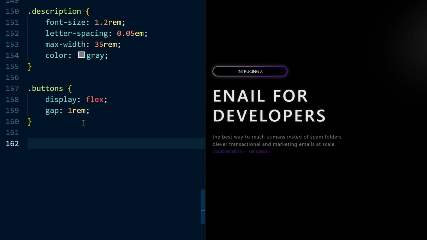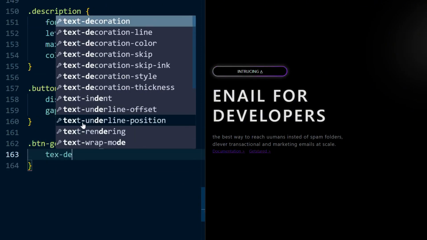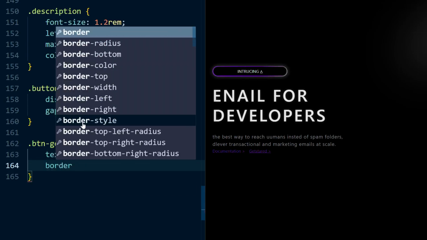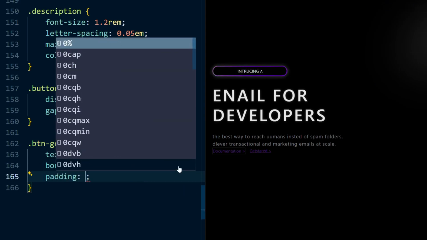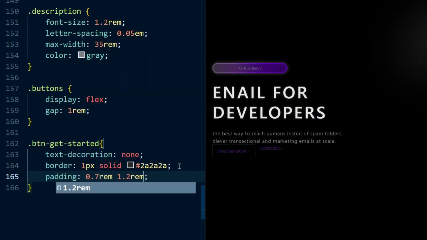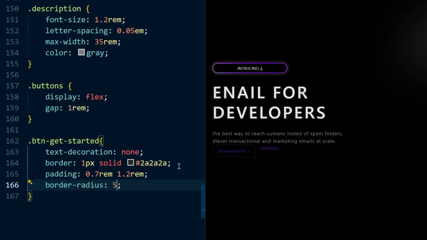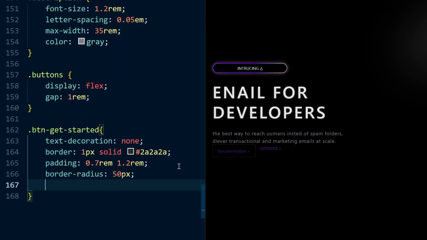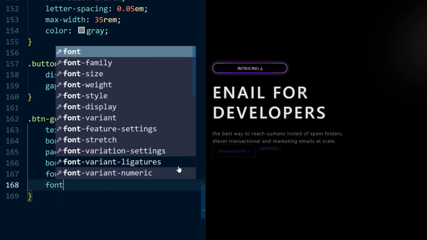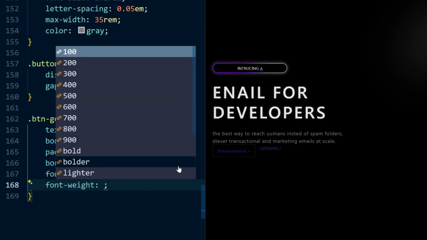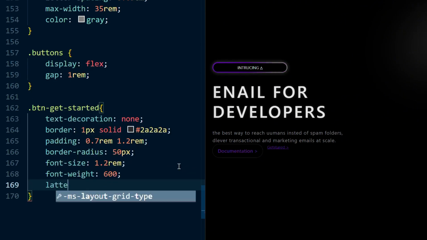For the Get Started button, .btn-getstarted, first remove its text underline, then apply a 1px solid border using a subtle hexadecimal color. Set its padding to 0.7 rem for top-bottom and 1.2 rem for left-right, ensuring a comfortable button size. Add a border radius of 50px for a smooth, rounded appearance. Use a font size of 1.2 rem, set the font weight to 600 and apply letter spacing of 0.1em to enhance readability.